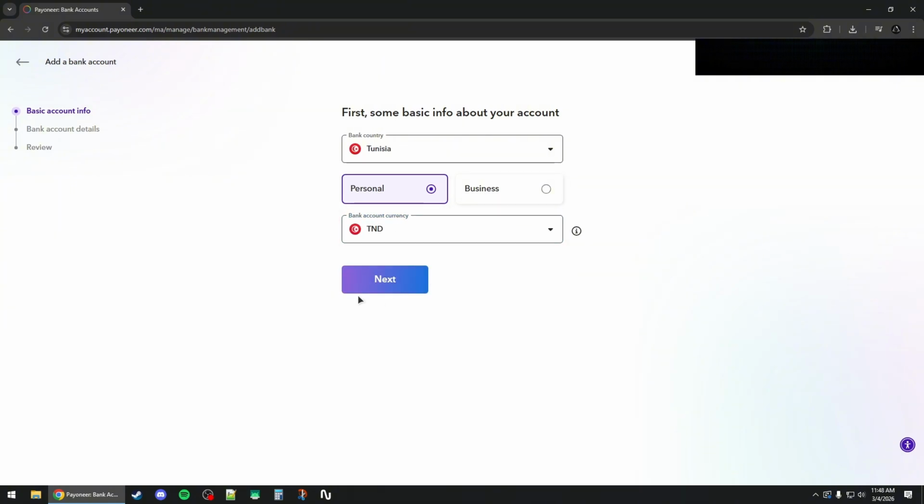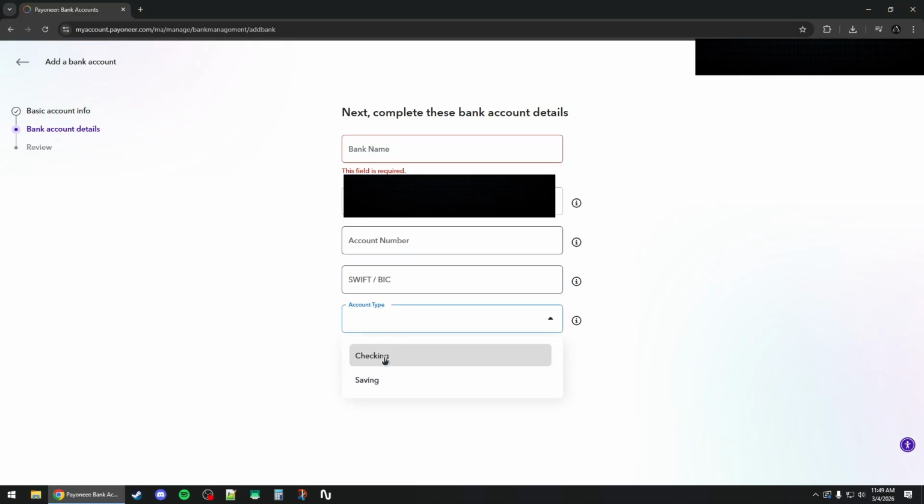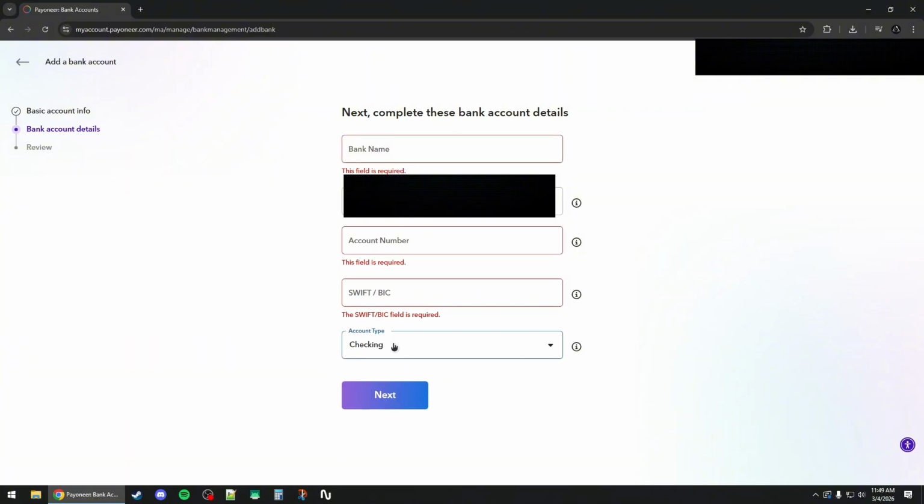And then you want to select the currency, press next, and then provide the bank name, account number, SWIFT code, account type, and all of these banking info. Next you want to press on the next button down here, and then it will be under review by Payoneer. It usually takes a few minutes up to 1 day maximum, I think.